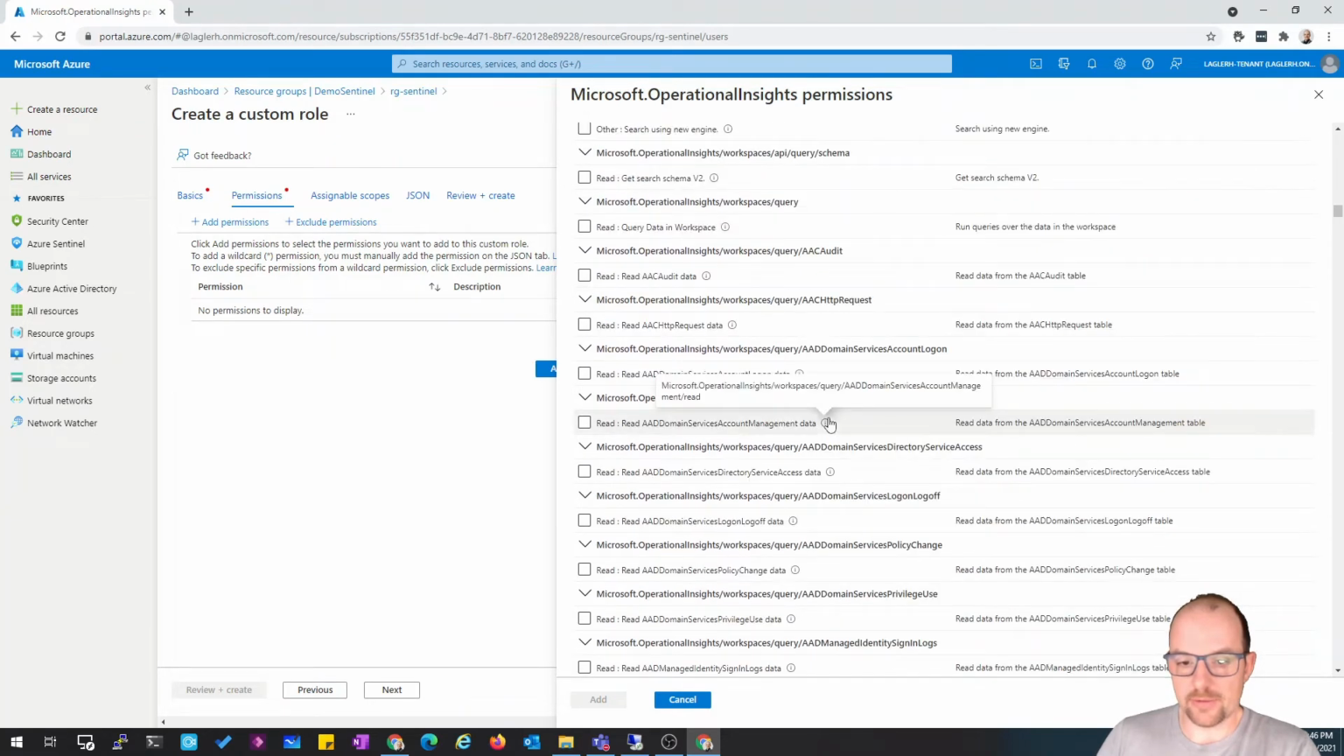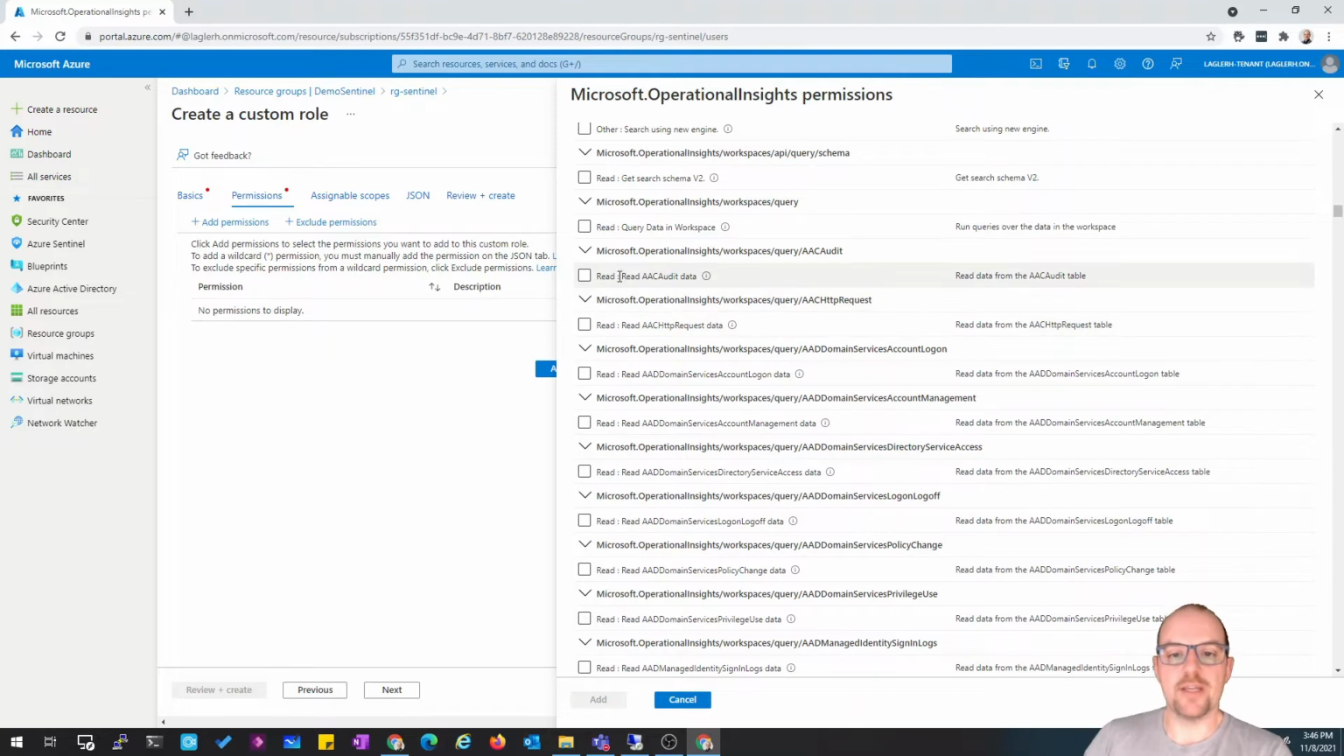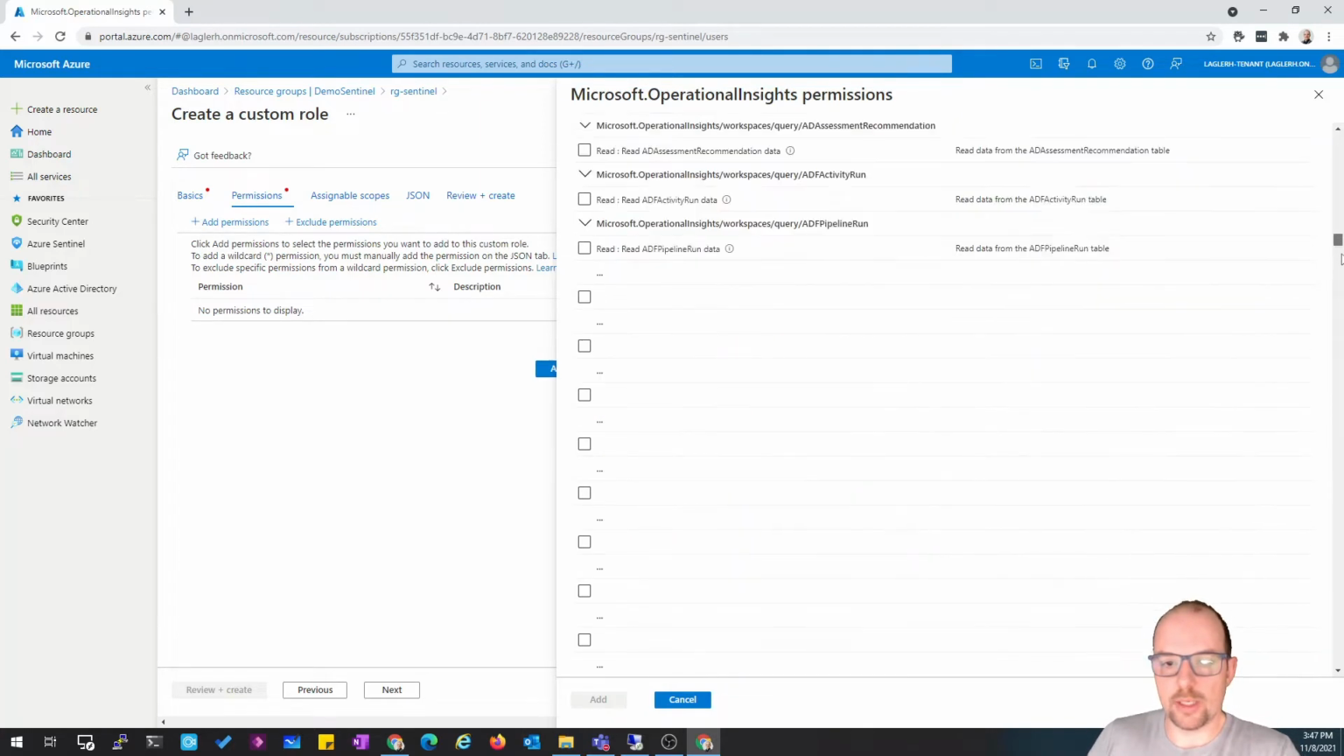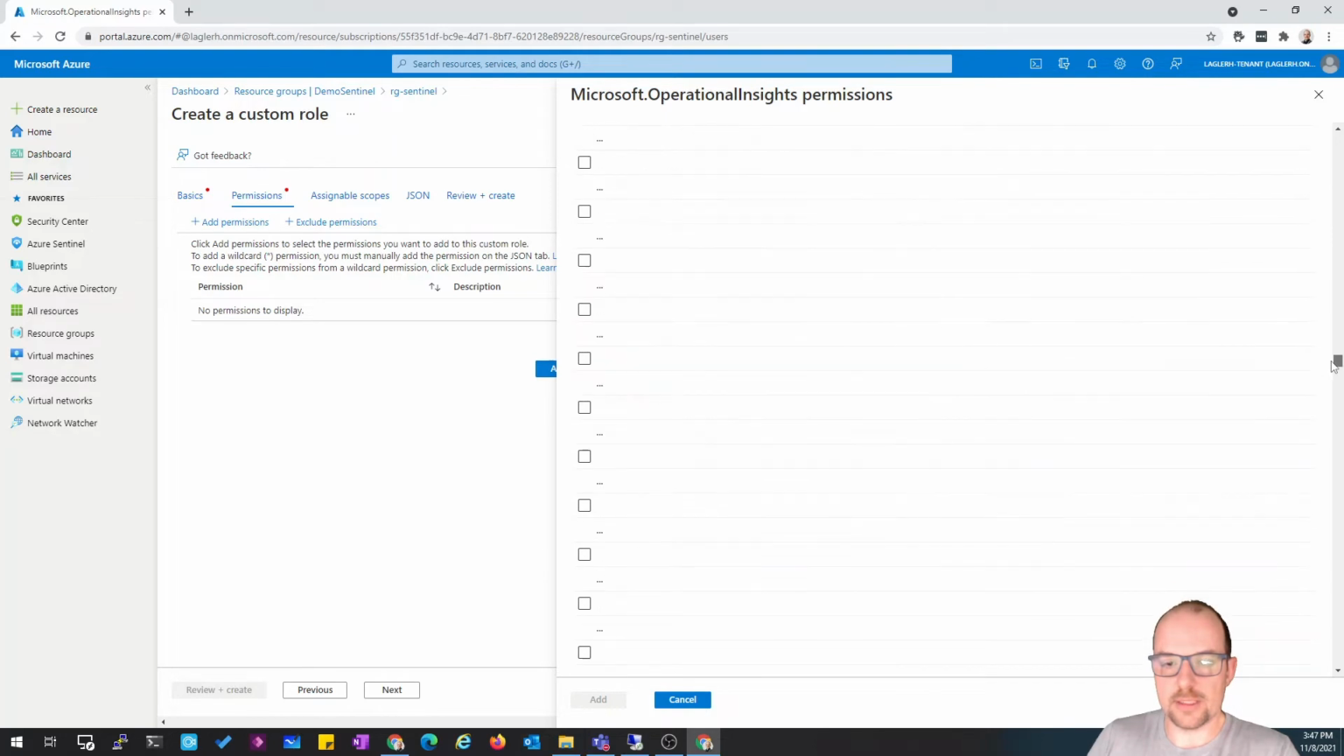So we have query. Okay, here it's starting. We have here Microsoft Operational Insights, Workspace, Query, and here is the table itself. This means it's an available table. It's maybe not a table which is available in your Sentinel environment, but you can choose the permission for this table. And when we think back, we have the table Office activity. So let's scroll down to Office.